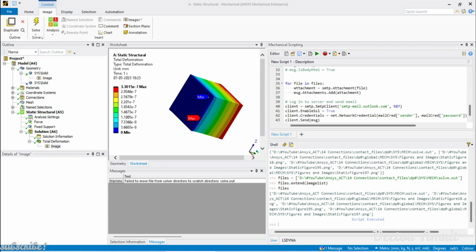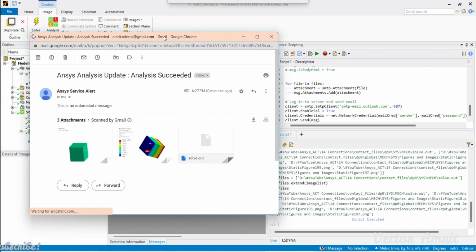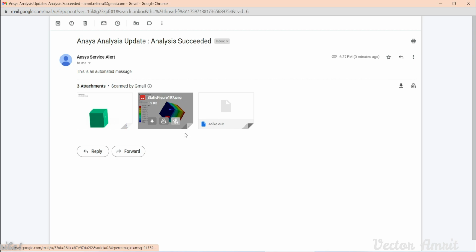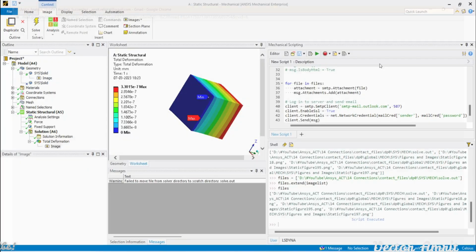Okay, my email has arrived, so you can see the analysis succeeded mail. This is the automated message, Ansys service alert. You saw this image, the information image, and the solve.out file. So we are good.